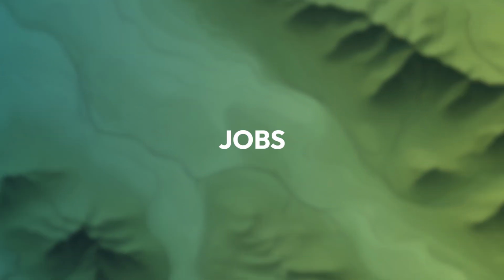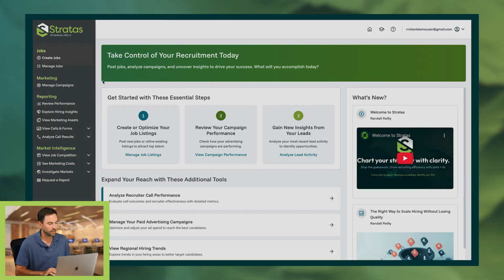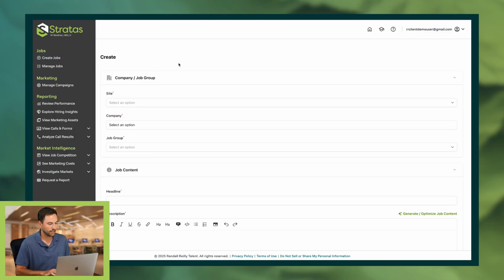And now that we have gotten into the platform itself, let's break down each individual section of the Stratas platform, starting with the jobs section. The first area we're going to walk through today is creating a job. I'm going to navigate to the Create Jobs page up here in the top left-hand side of the navigation. And this is the view that you'll see.